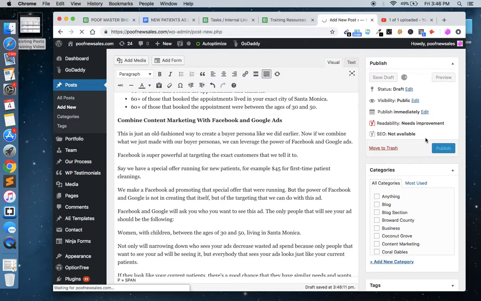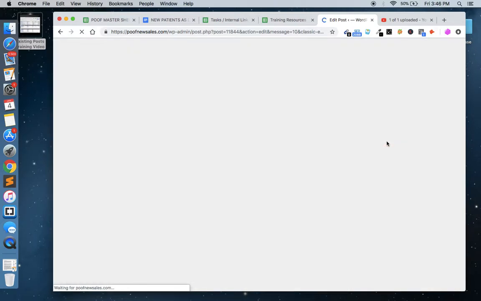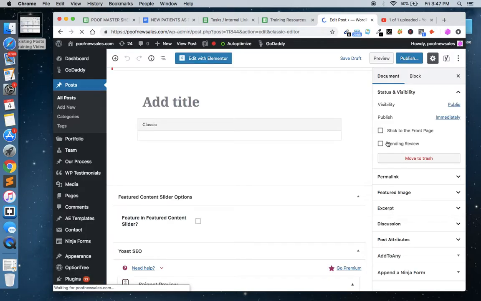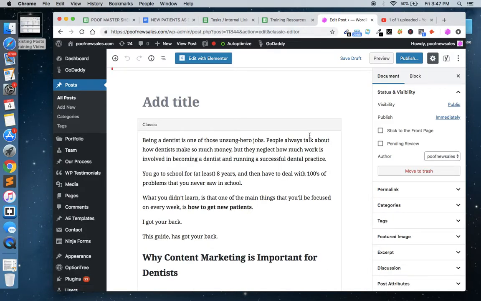Don't hit publish right here because that will actually publish it live to the site. So please don't do that. If you do, it's not a super big deal. You can always move it to the trash and then recover it from the trash later. So don't be afraid to do that. We just don't want to publish these until they're ready.